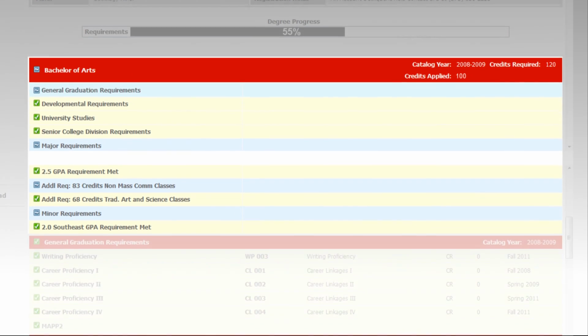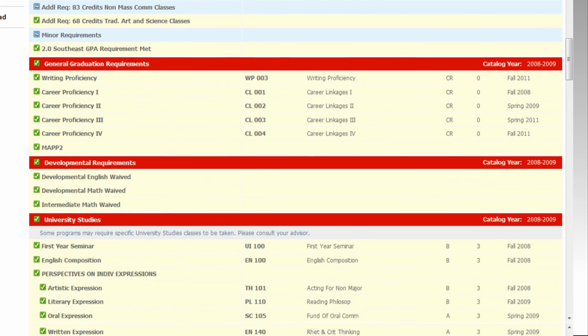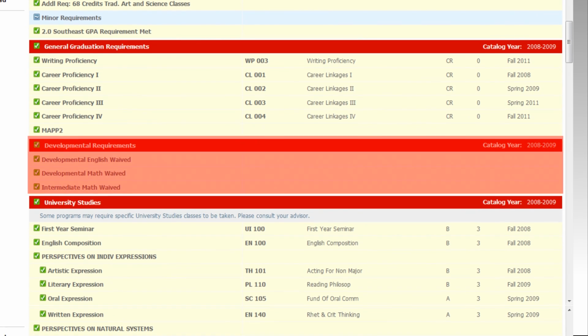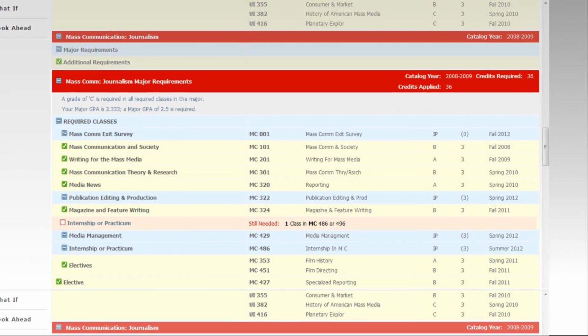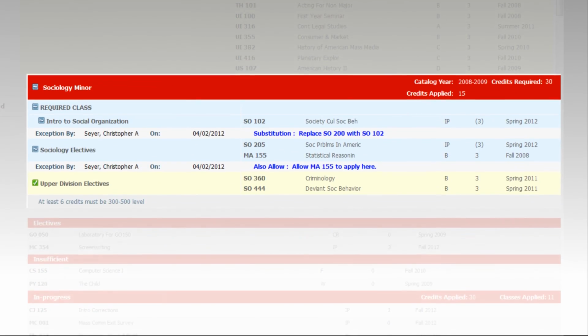These additional sections are simply breakdowns of the requirements listed in the degree banner. As you can see, general graduation requirements comes next in yours, followed by your developmental requirements and so on. If you have a minor, your major banners will precede your minor banners, so be sure to also check out your minor requirements towards the bottom.